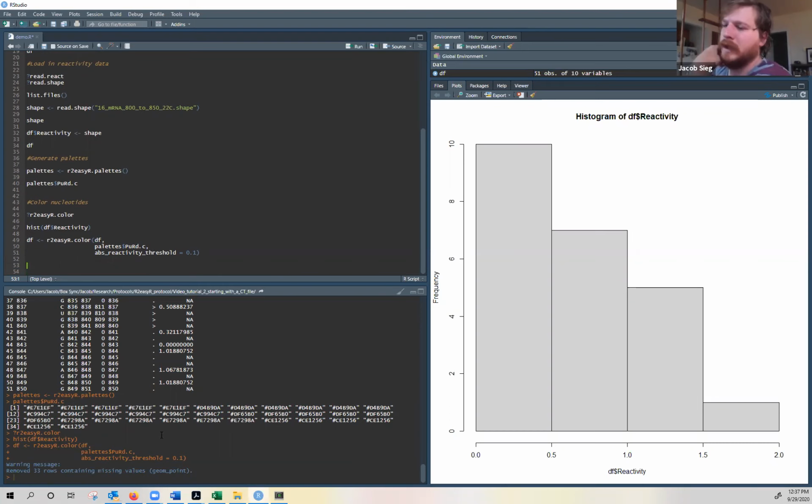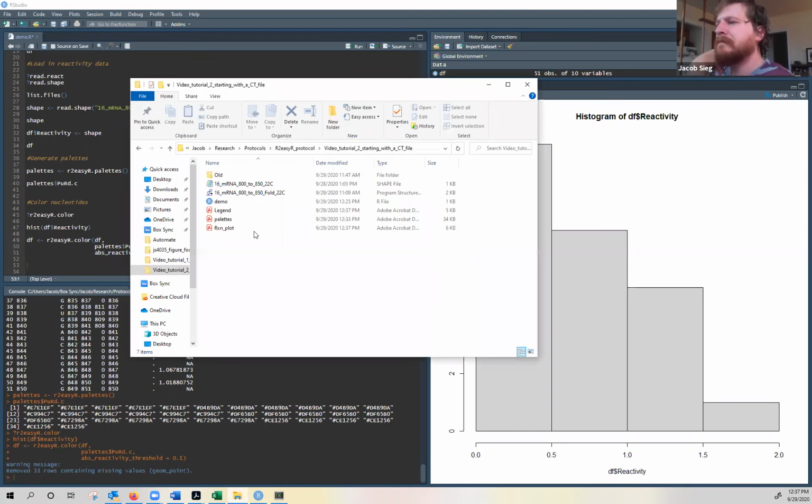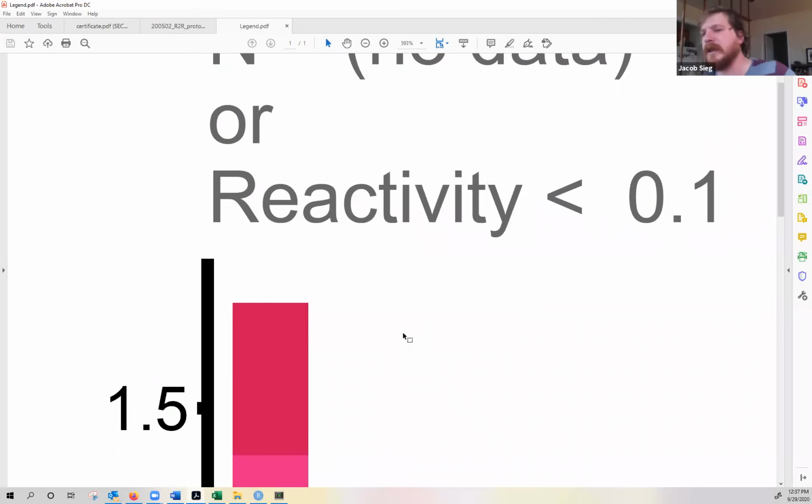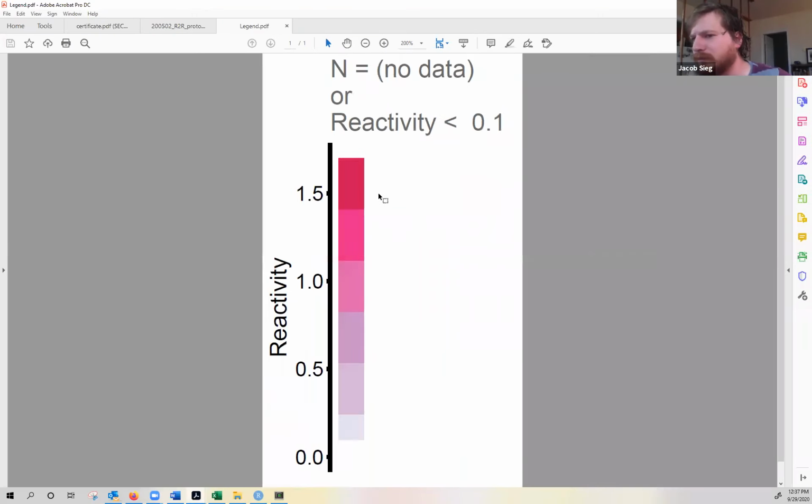And if we look, it's done running. If you look in our directory, you can see we got a couple new things. First of all, we have a list of palettes. You can look at that if you want. We have a legend that you can use. You can open this in Illustrator or PowerPoint or some PDF editor, and you can copy and paste this legend next to your secondary structure. So that's kind of nice.